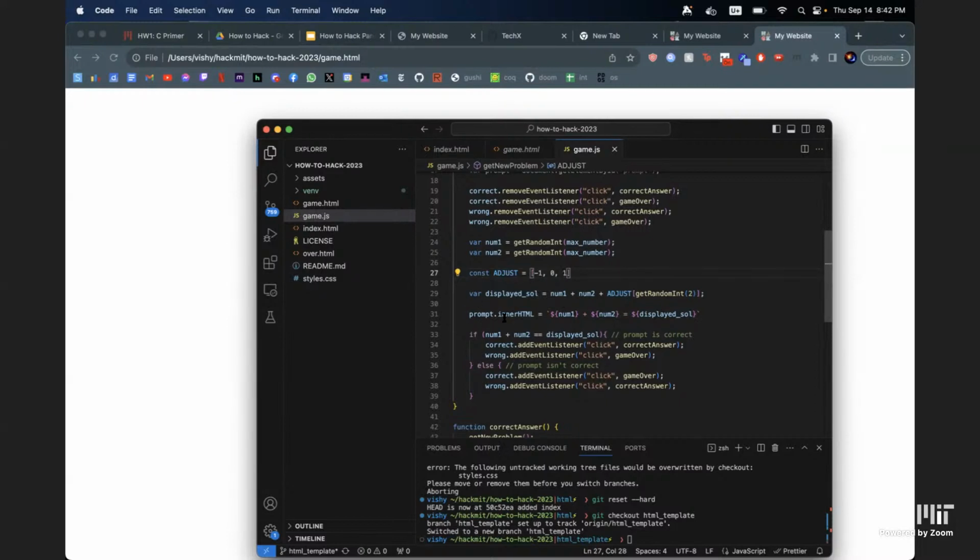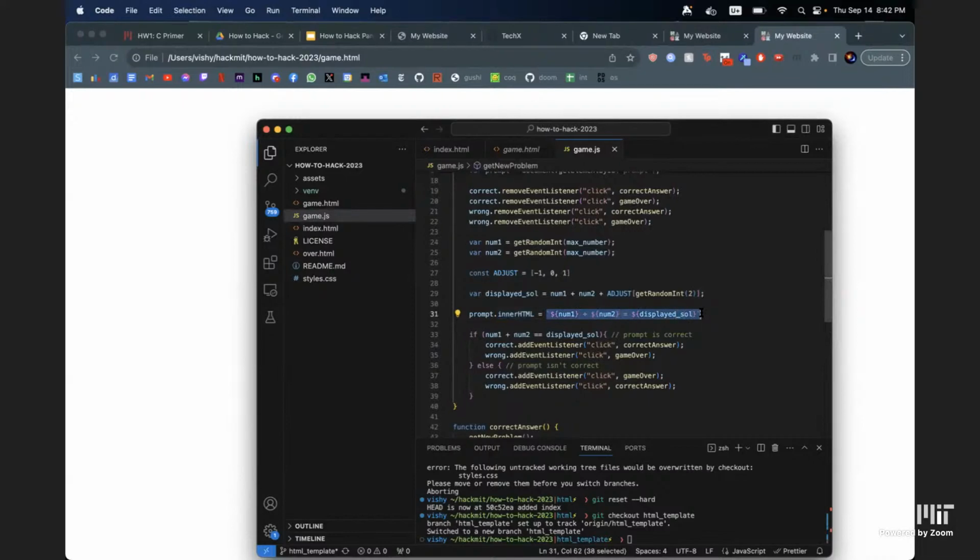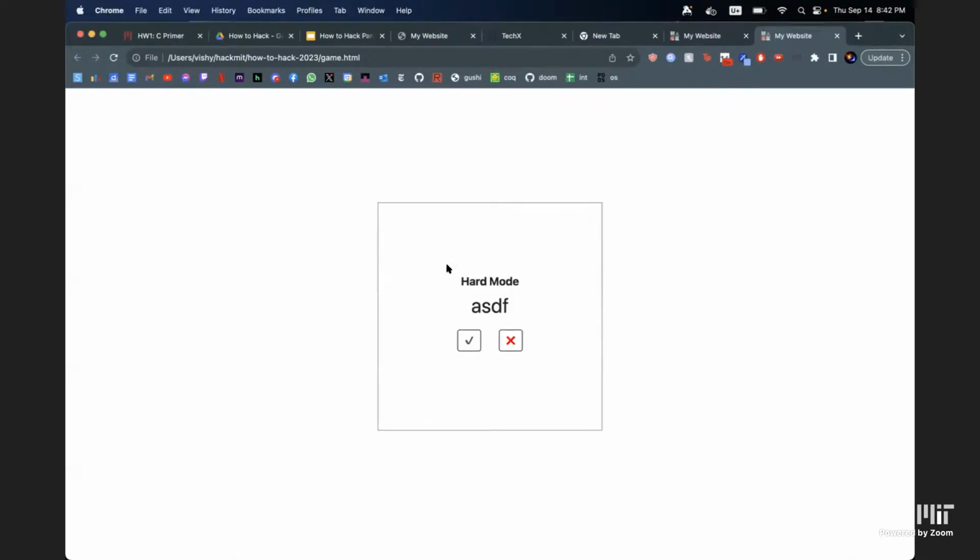So now we have to change the innerHTML of prompt, right? We can do this with a templated string. Basically, we have a string here with these backticks, and $ with curly brackets means to insert a variable into the string, right? So I want to insert number1 plus number2 equals the displayed solution, number3. Does that make sense? Then if I set prompt's innerHTML equal to this, it's going to display that in the innerHTML. For example, if I just change the string to, I don't know, ASDF, then it's going to display ASDF inside instead. But I want to display the math problem here.